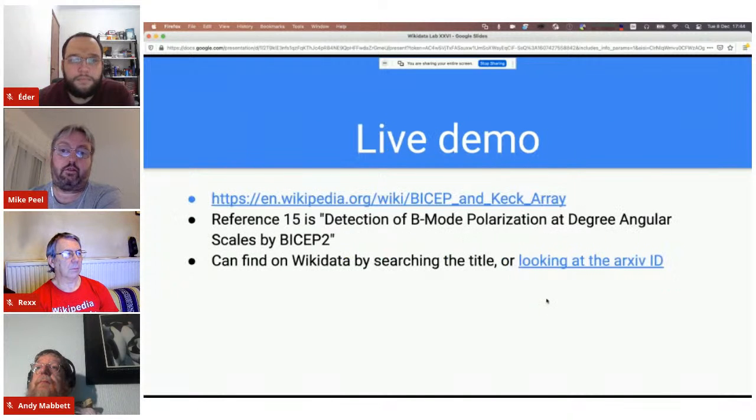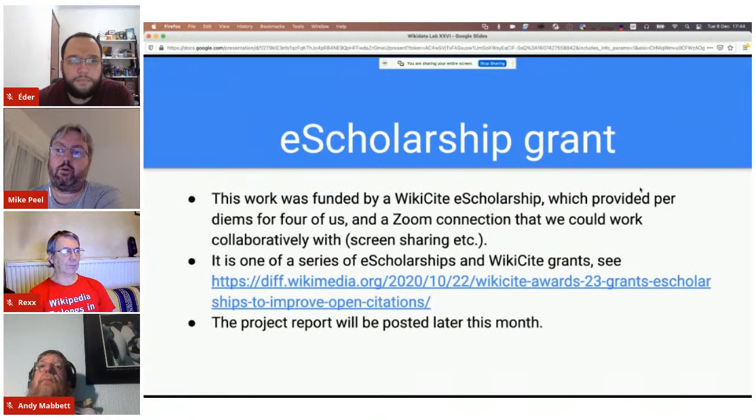Okay, so that's basically how it works. So just to say that the work we've been doing has been funded by an eScholarship grant. So this is basically getting 5 of us together that are on this call with a Zoom connection, and we're working collaboratively over the course of the weekend to develop the upgrade for the software. It's one of a series of eScholarships and WikiCite grants that were given out. You can see the publication in there. As I said, we've got one more day we'll be doing this Saturday, and then we'll be posting a project report after that.